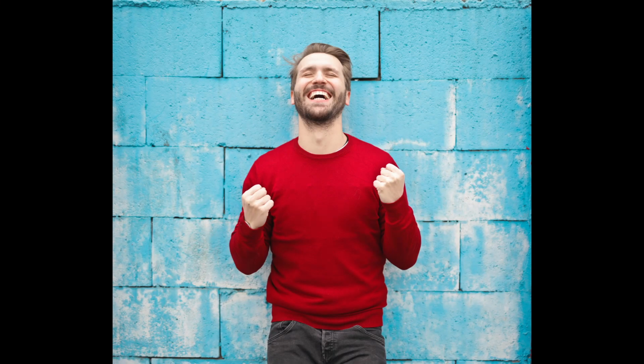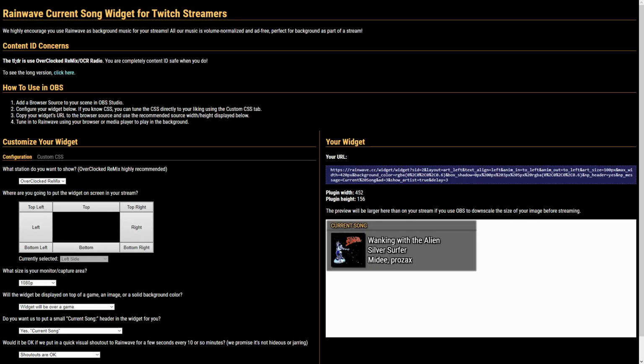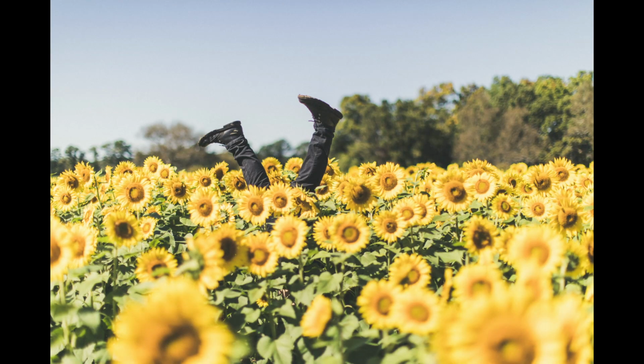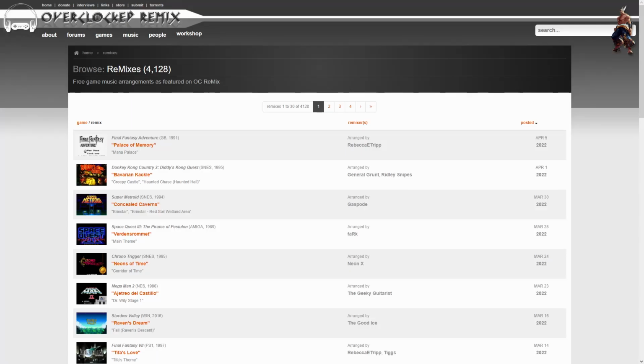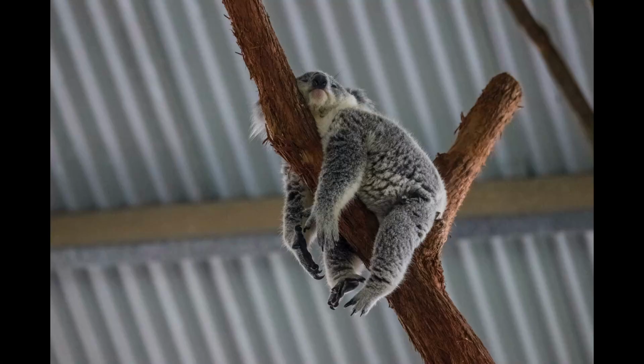Now, there's a handy-dandy thing called Rainwave, which has an OC Remix radio station, and a widget that can be integrated into OBS to show the song title, the game that it's from, and the creator of the track. Now, forget 3 hours of streaming, I now had, theoretically, the entire OC Remix library at my disposal, albeit highly randomized. That means I can be listening to a chill Jazz Mario medley one moment, and then a black metal Mega Man cover the next, but that's just how it goes.